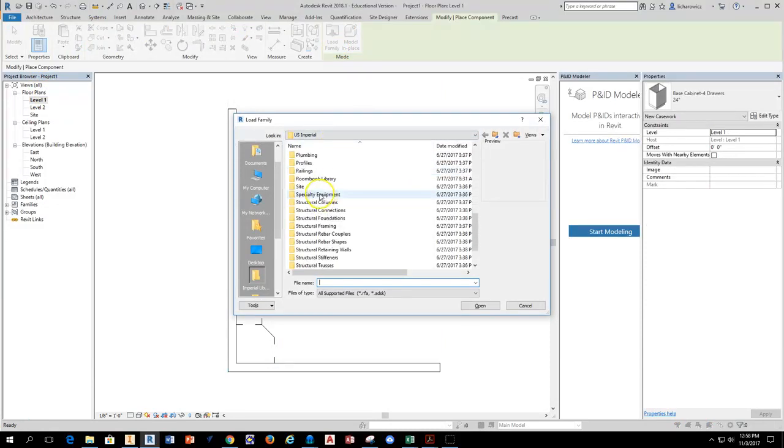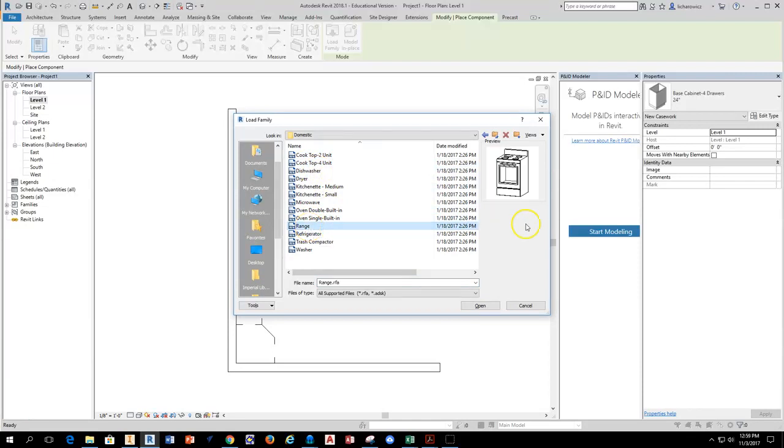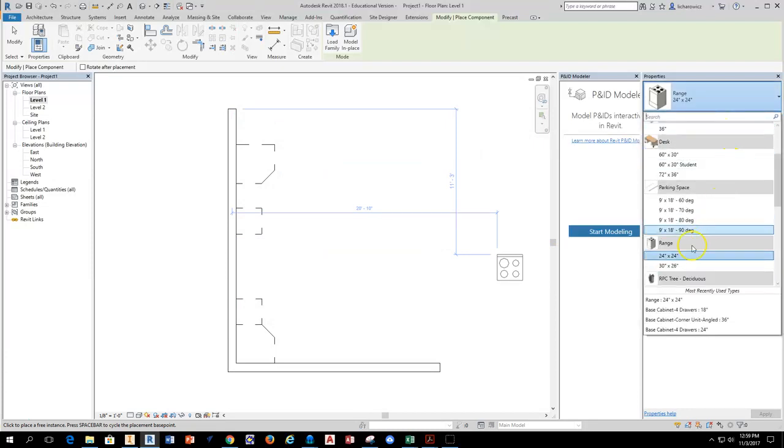The range is going to be under Specialty Equipment, and then under Domestic, and I should be able to find my range. So there's my range. Now I'm going to hit Open, and the range that I want is going to be a 30-inch range. So this is going to be a 30 by 26. 26 is the depth, 30 is the width.